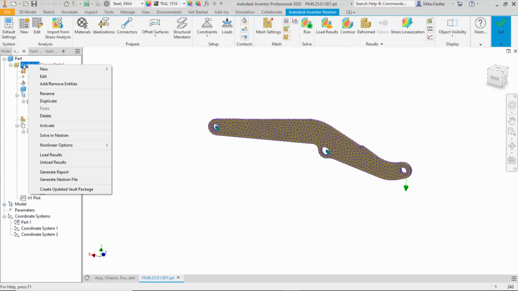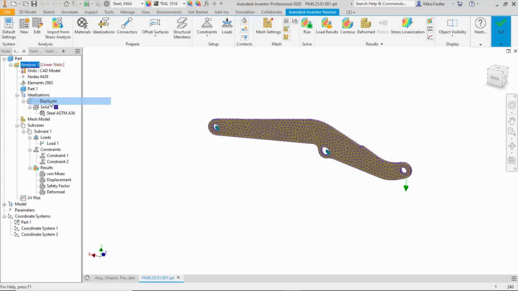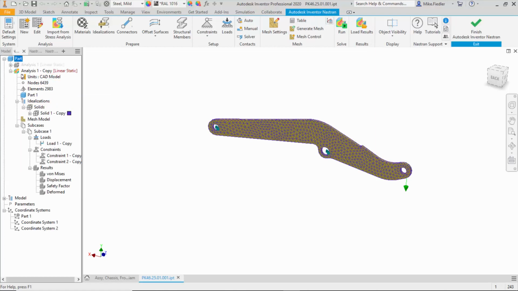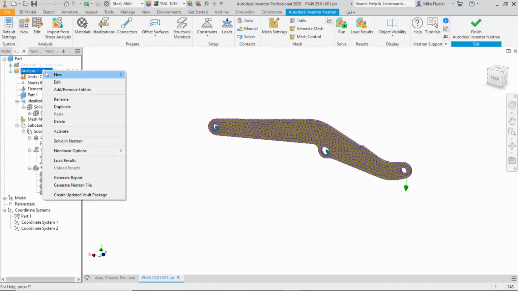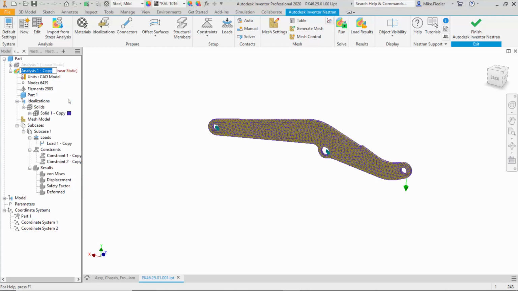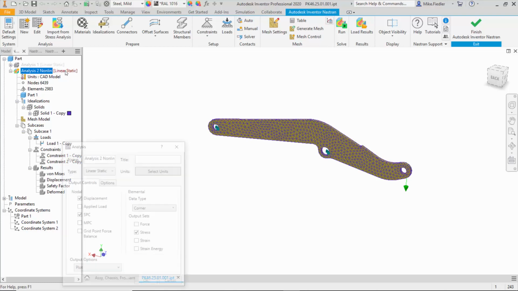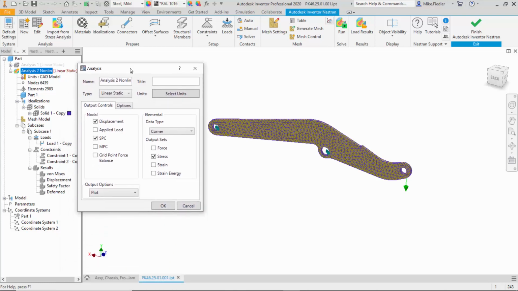So what I'm going to do is right click on my analysis here, and I'm just going to say duplicate. So this copies it into a new analysis. I'm going to rename this. We'll call it analysis 2, nonlinear.